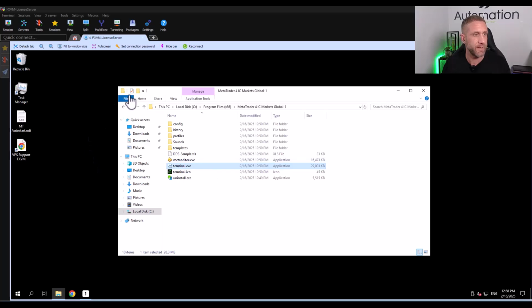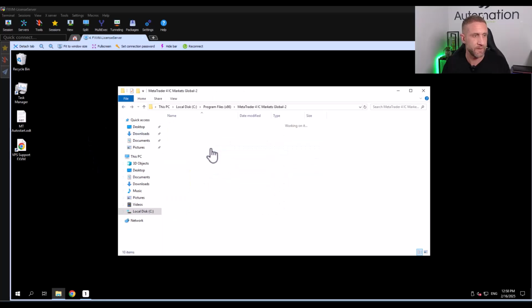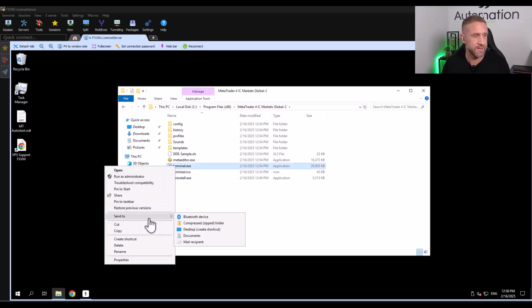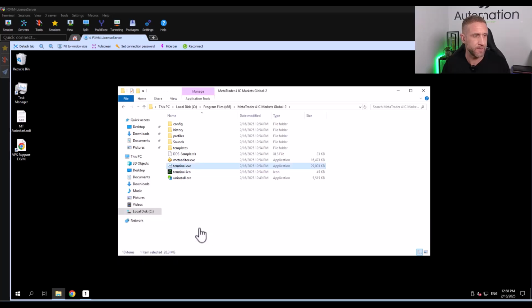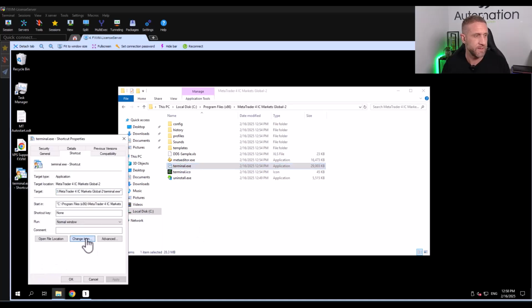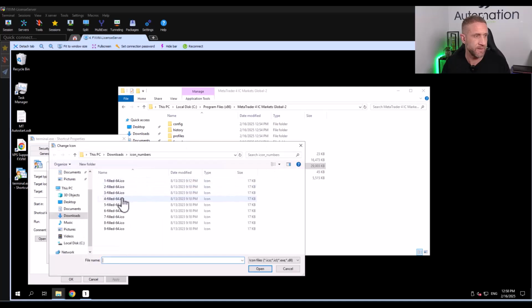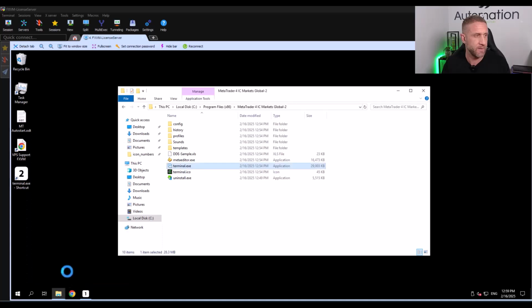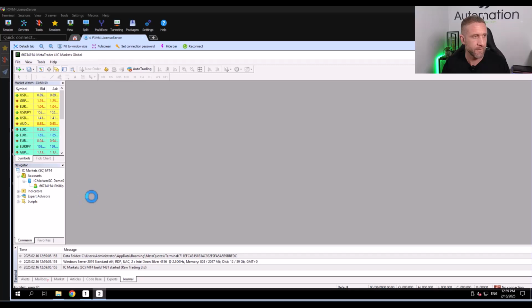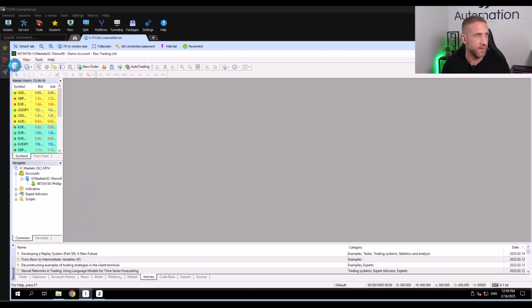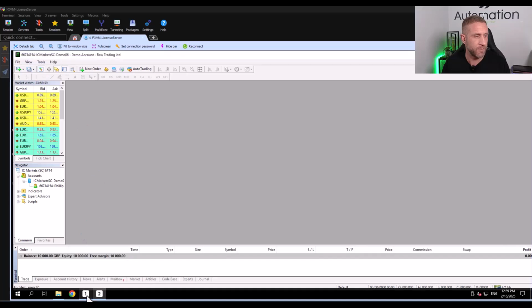Okay, so we're going to repeat that process with number 2. Go into number 2, terminal.exe, right click, send to desktop, create shortcut. I'm going to right click on that shortcut, properties, change icon, browse, and this time it takes us directly to the folder, number 2. Okay, apply, boom, double click. It now opens number 2, so that's the account number 154. And there's that 150 for number 1.